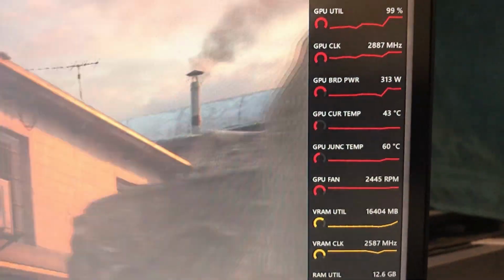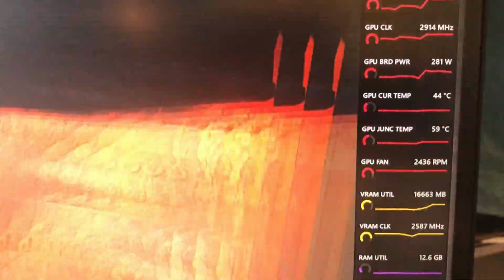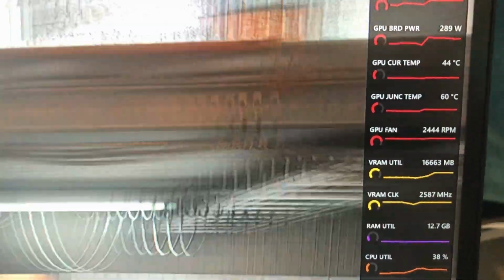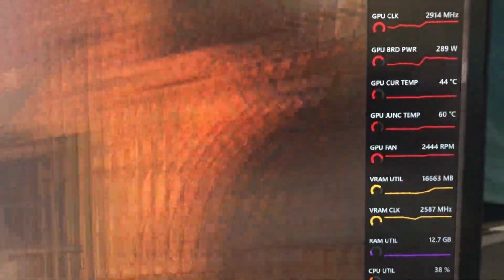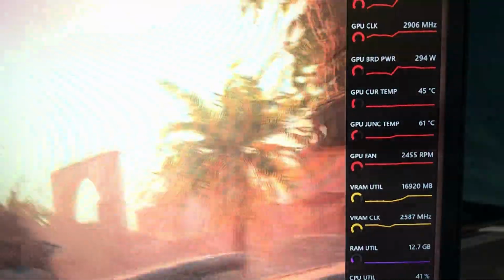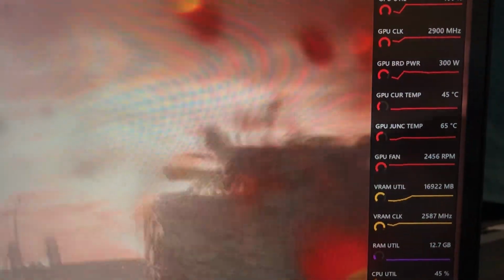Okay, so we can see the clock has adjusted to my settings. The GPU board power is at 280. It'll probably be between 280 and 315. Our core temp is good, and our junction temp is 61C. That's a lot better, a ton better. And our memory is looking good. It's a little shy of 2600. It usually bumps down like 15 to 20 points from where you set it.